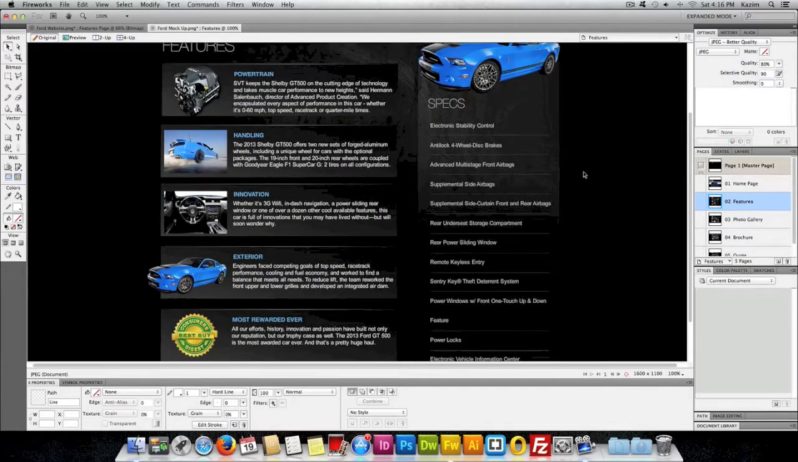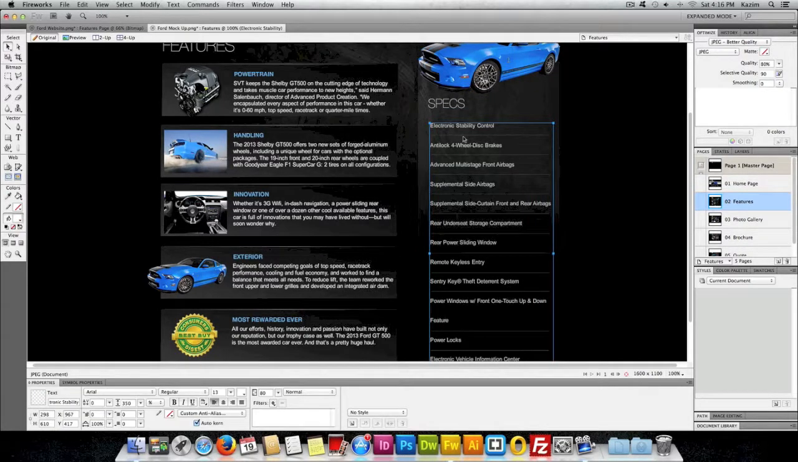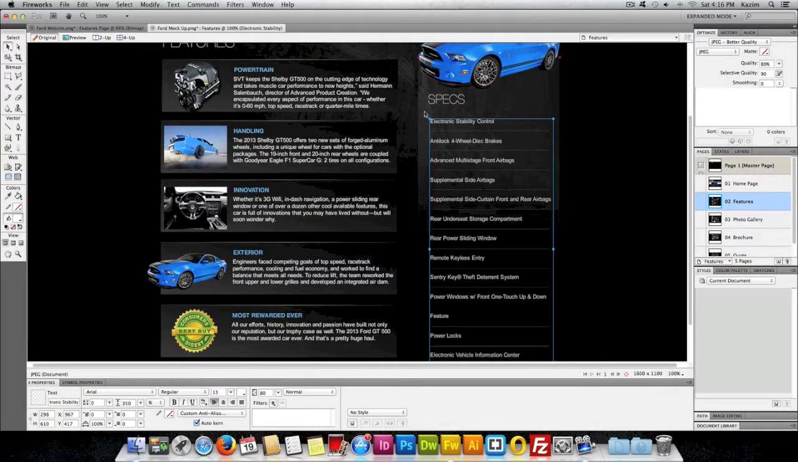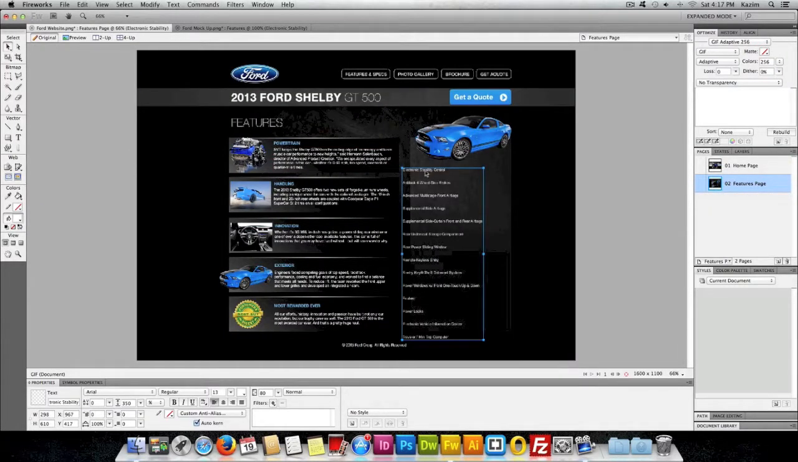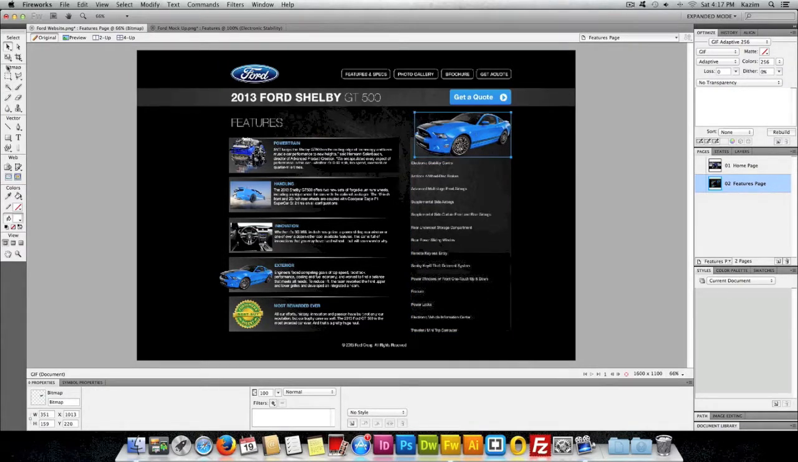Next thing what I did was add the specs and the text. Again, all this text I will give to you in a Word document. So for now I'll just copy this text box from here and paste it here. I'll move the car up a bit and resize it with the scale tool, and while holding down shift I'll just resize it a bit.